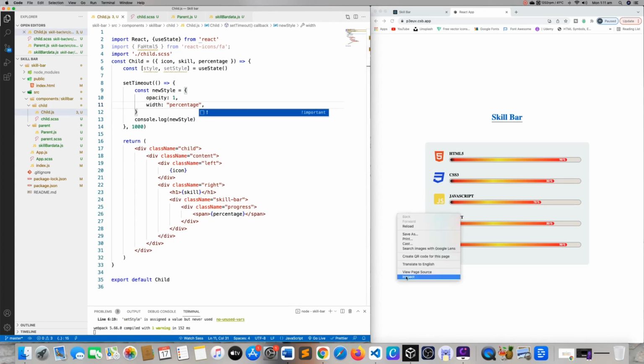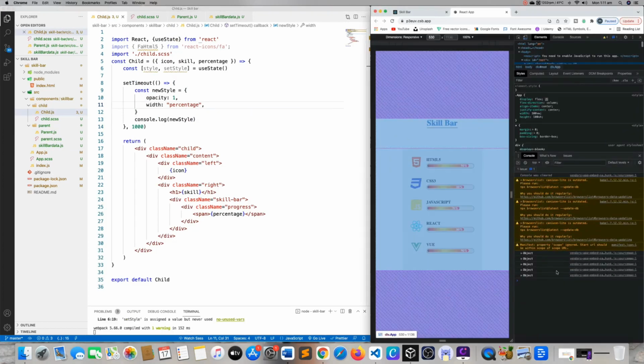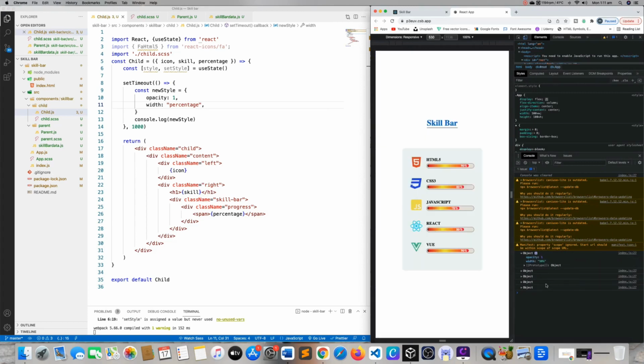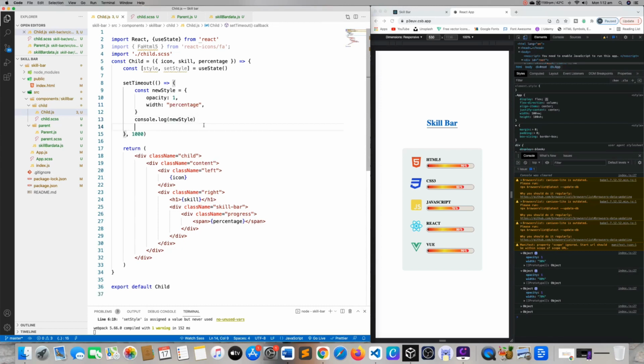But if you go to the console log, see, this is the object and percentage is 90%. Another object, percentage is 80%. Another object, percentage is 70%. It's working now. We use the percentage here. This newStyle is set. Now our setStyle.